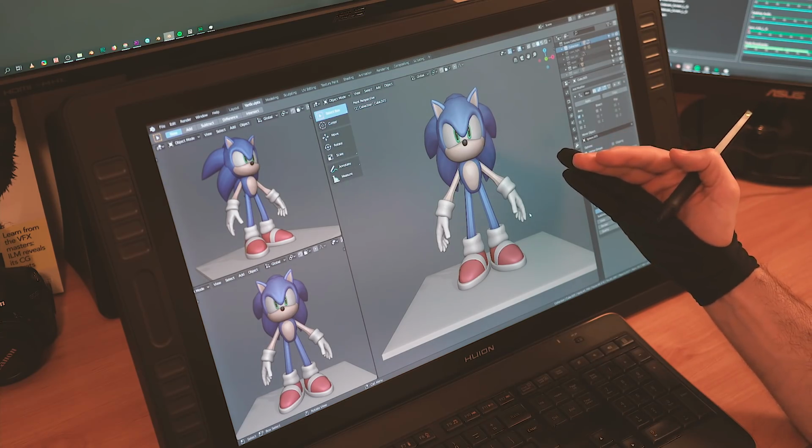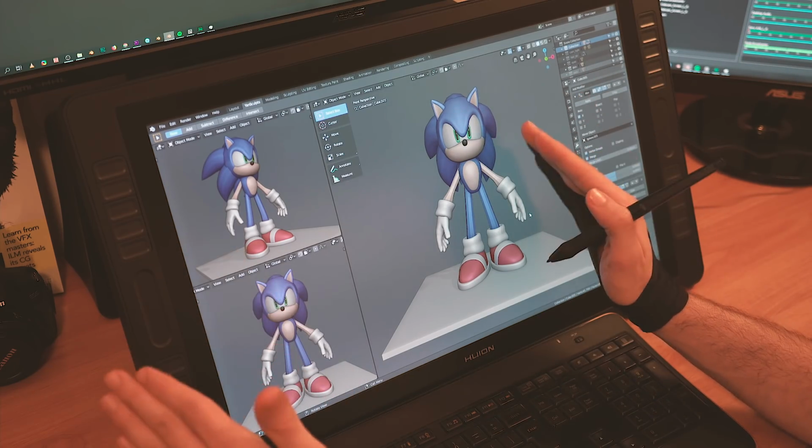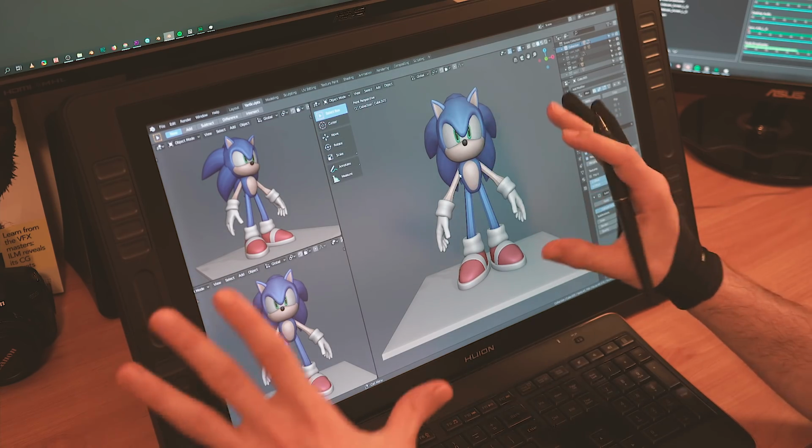It's been 2 hours and a half since I started Sonic, and as you can see, so far, so good. Now I promise I will add the mouth later on. I know I didn't add it yet, but I wanted to talk about the stage since it's very important.